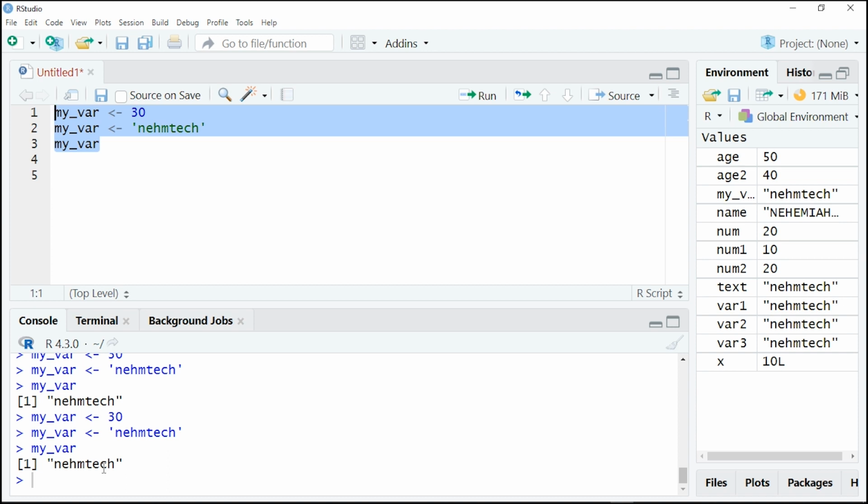Now R has a variety of data types in the objects, basically object classes, and we will learn more about that as we go on. But basically the basic data types in R, we have numeric, like 30, 40, 100.5, 10.5. Then we also have integers. In R, to define an integer, you have to extend it with a capital L to show that it is an integer.